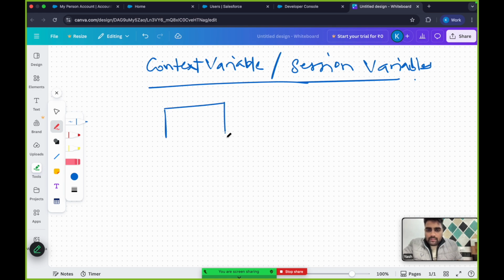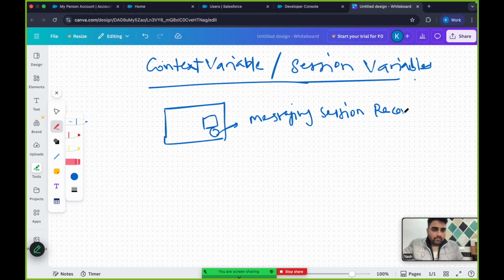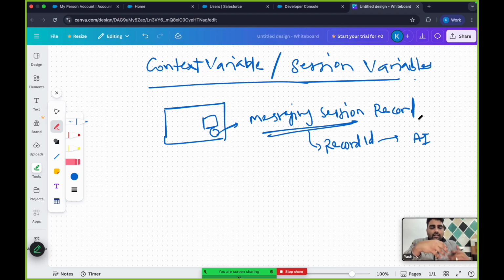So basically, whenever a customer starts a new chat on your website, a pop-up gets opened, right? Whenever the customer clicks on this chat icon and a new chat gets started, we know that a messaging session record gets created. Messaging session is an object, and one record of this object gets created, and this record ID is passed to the AI agent. That's how we pass the current messaging session to the AI agent, right?